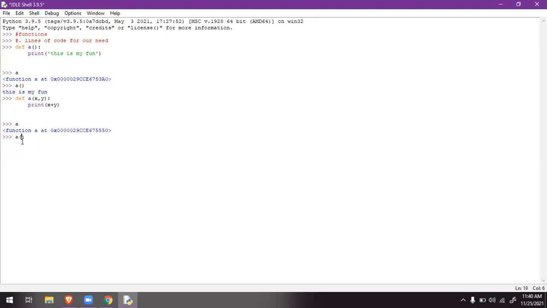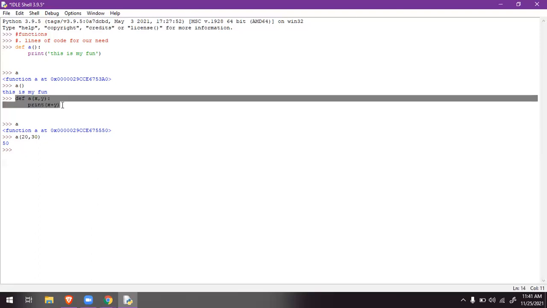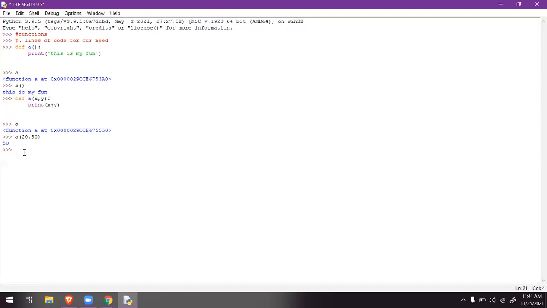So if I write 20 comma 30 and hit enter, it prints 20 plus 30, which is 50. Like this we can directly call the function and do the execution as per our convenience. This entire functionality we can also assign to another variable: b equals a.